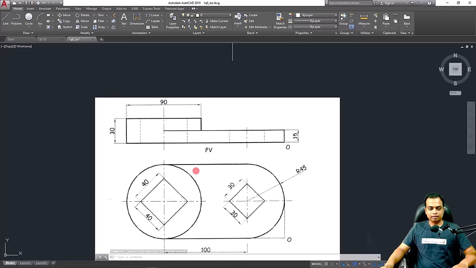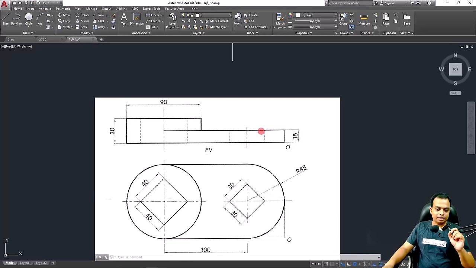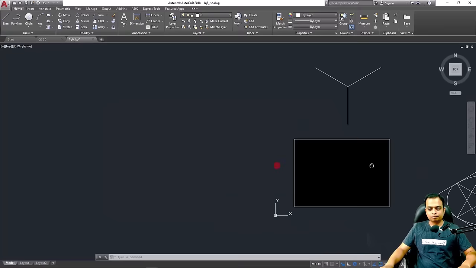And then there is this profile, the sort of semicircle here, and then these straight lines. This will be lifted by a height of 15. So this is 15 and that's 30. So let me do this.